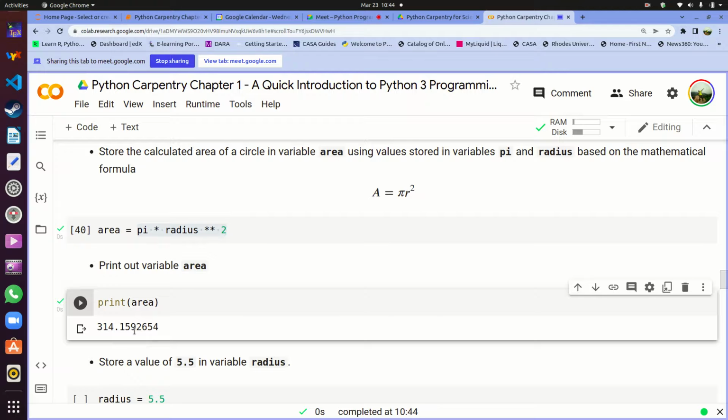So this is basically the power of variables. They allow you to store values. They also allow you to do calculations more efficiently and store the results of those calculations somewhere else so that you can later on access them.